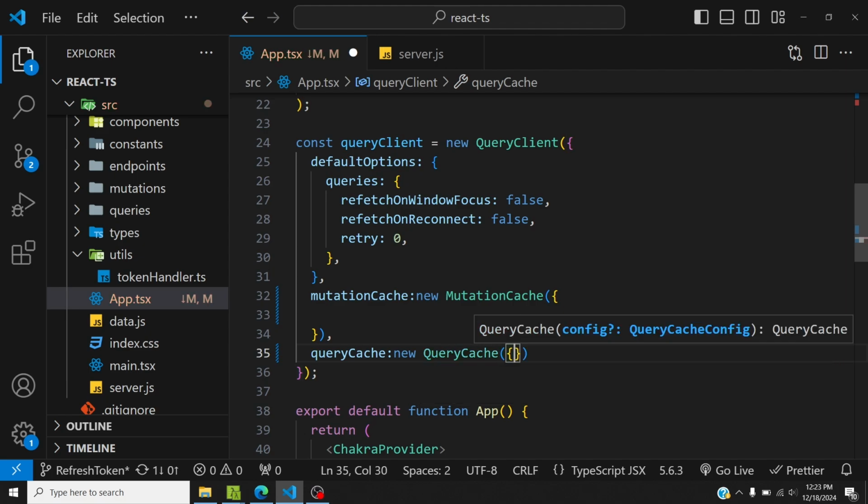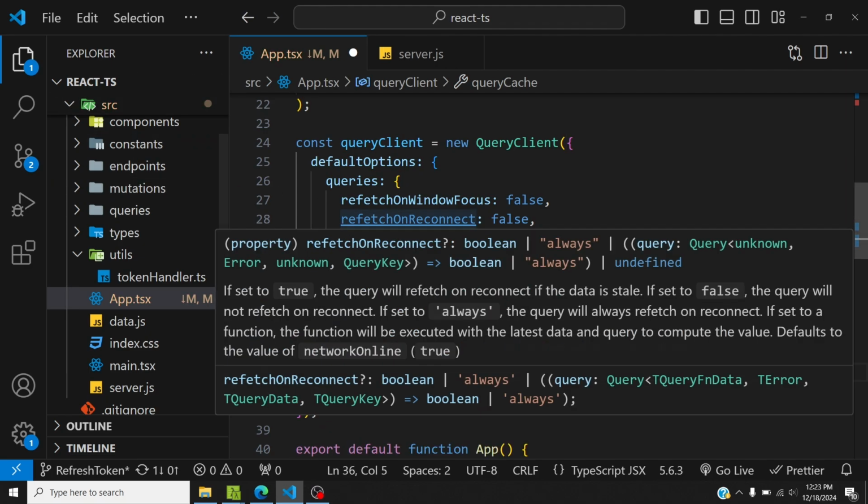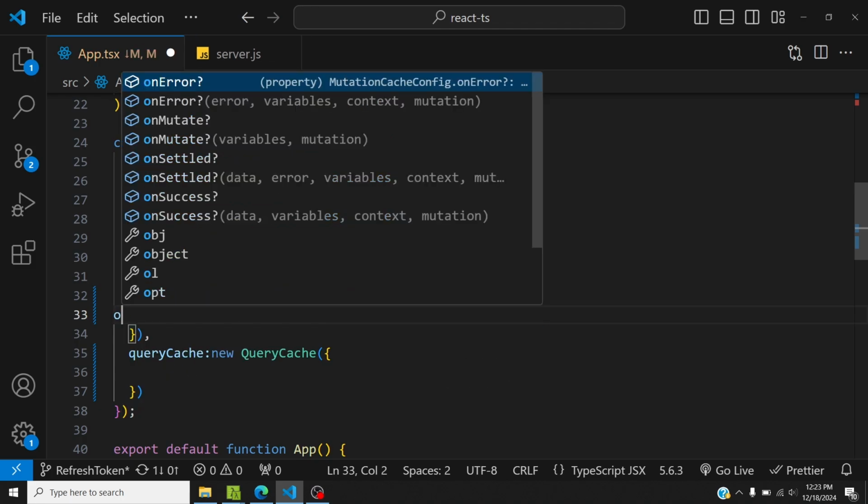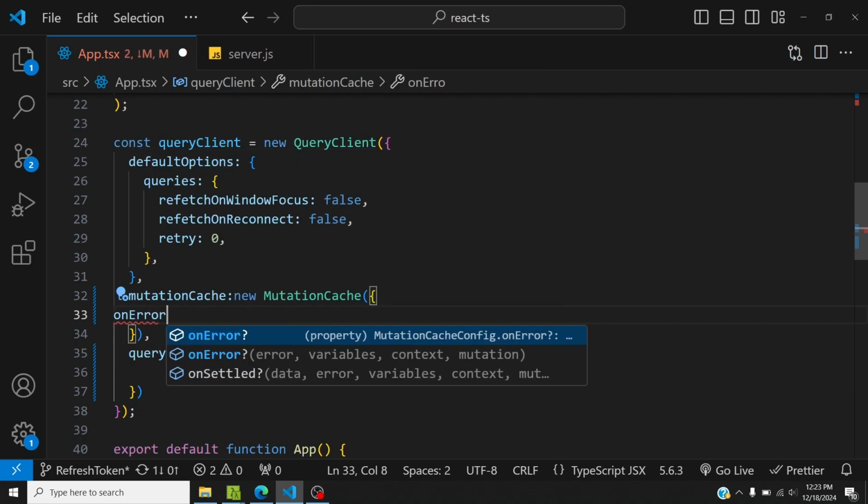I will import it, and then cool. So here I'll pass an onError, and you can see the onError type gives us the error, the actual error of why the mutation failed, then the variables of that particular mutation which failed, then the context regarding that mutation, and then the mutation object itself, which we'll use to execute it after the refresh token has been fetched.